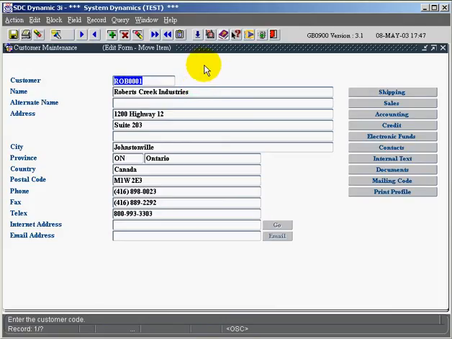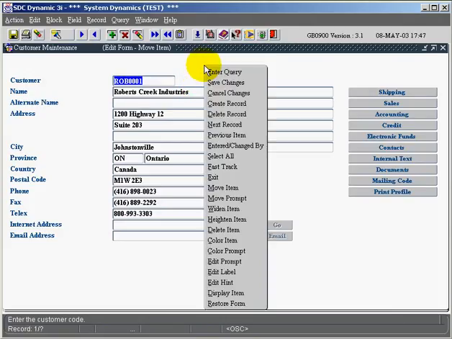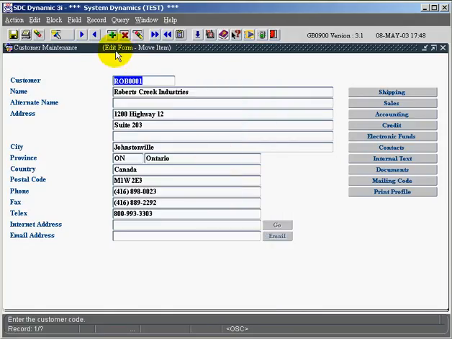At this point, we right click on our mouse and we come down to the various elements of the editing capability, where we can move items, move prompts, all the way down here to the bottom, and we'll go through these elements in this tutorial. First of all, if we want to move an item, we click on that selection, and now we can see we're in Edit Form mode, Move Item.